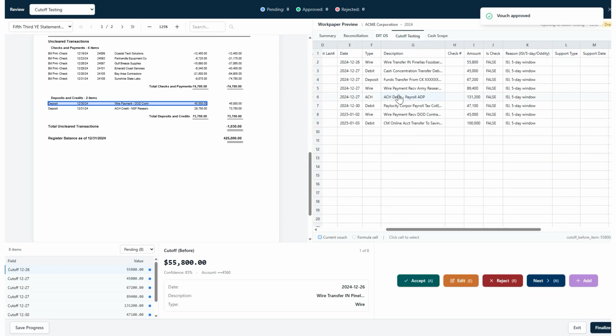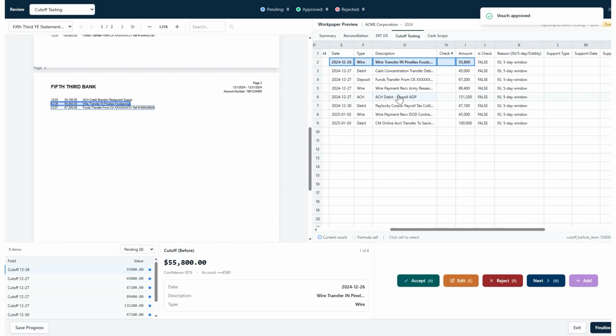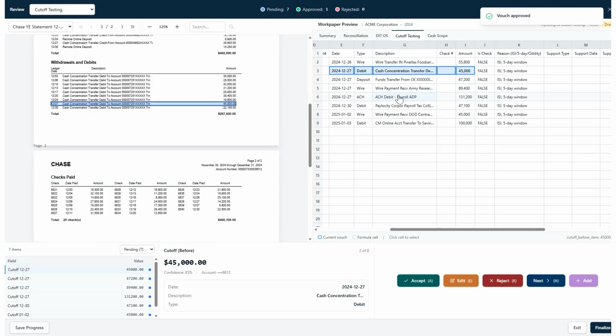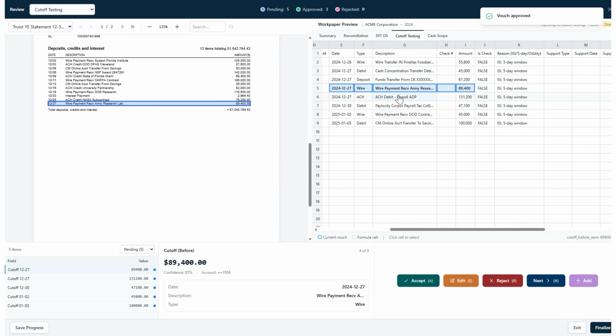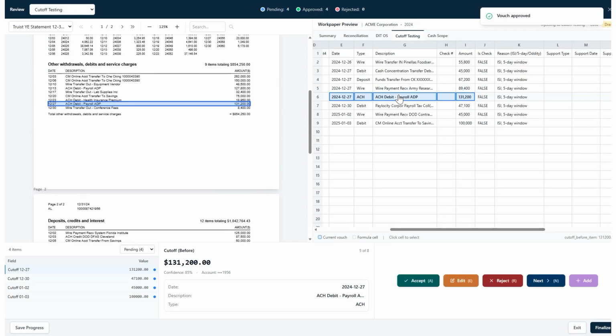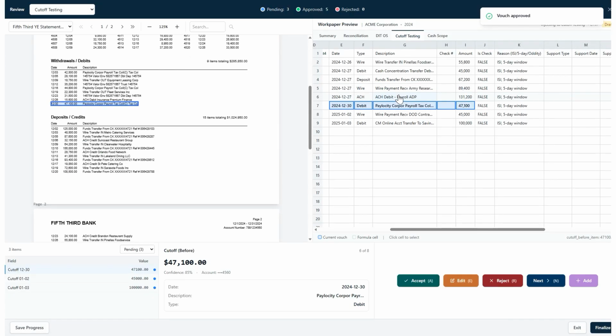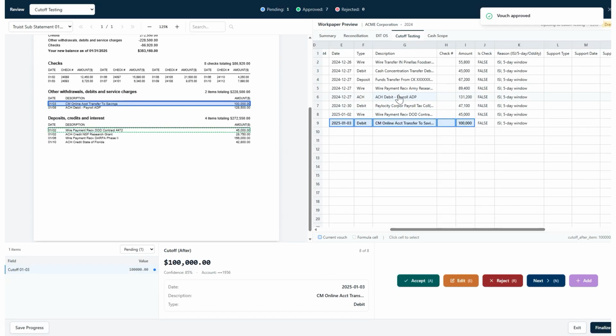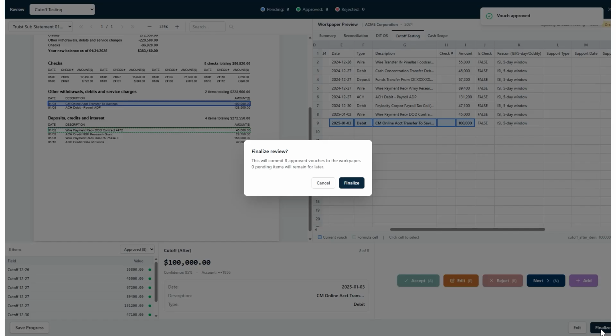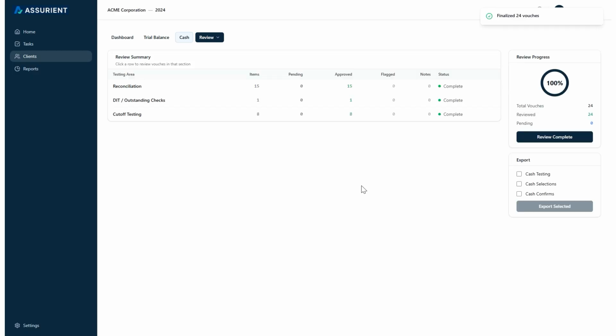The platform validates completeness as we go. Withdrawal items sum to the withdraw total. Deposit items sum to the deposit total. DIT items sum to the DIT total. OS items sum to the OS total. And the bank-to-book reconciliation calculates automatically. When all items in a section are approved, it's marked complete. No more wondering if something was missed.